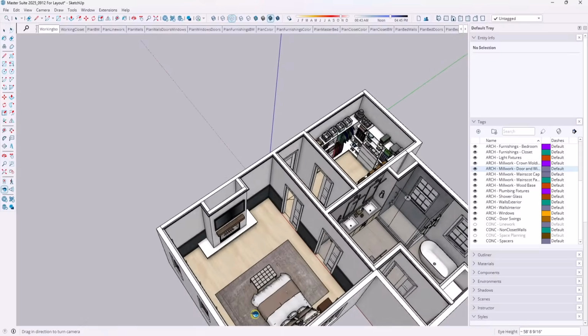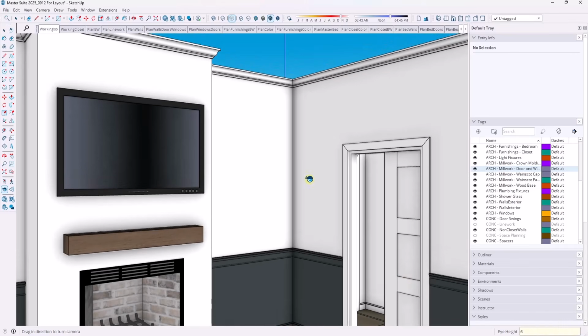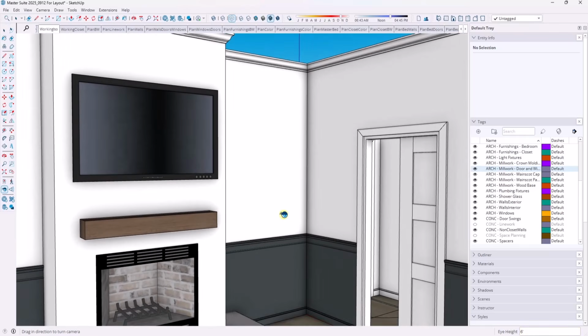So I could orbit down right here and then click, and this is going to set up my camera view. Notice how it's going to place your camera in a certain location, and then you can type in a value to set your eye height. So in this case, maybe like 6 feet or something like that. This also sets you into look around mode, which we'll talk about in a second.